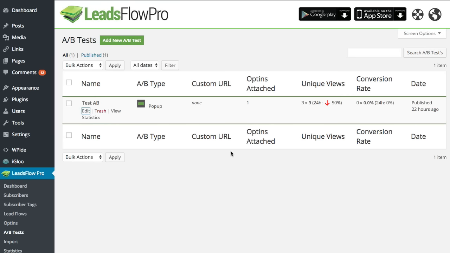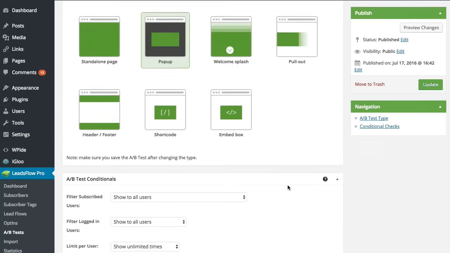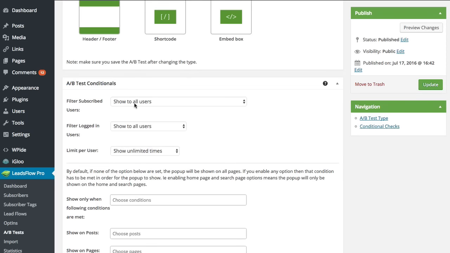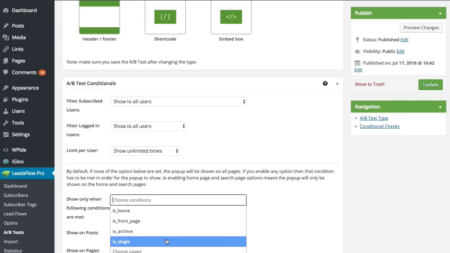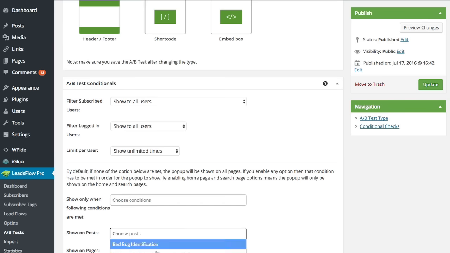All right, I'll just edit this one. Okay, so you basically have some test conditions. So it's show to all users, or do not show to people that have already subscribed to this opt-in. You can filter whether they're logged in or not. You can limit it, show max times 3, 4, 5. There's also other conditions here. So you can show them only when they're on the home page, only when they're on a single page, each post if you want specific posts that you want it to display on, same for pages or category pages as well. And that's really all you're doing to set up.